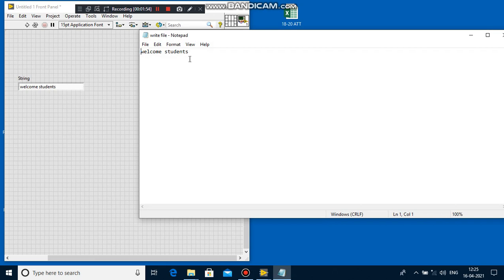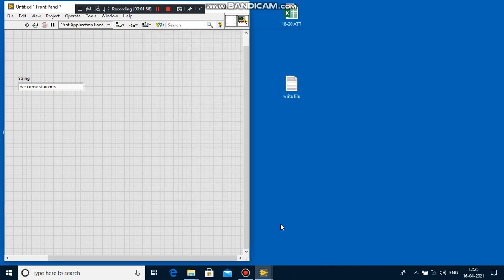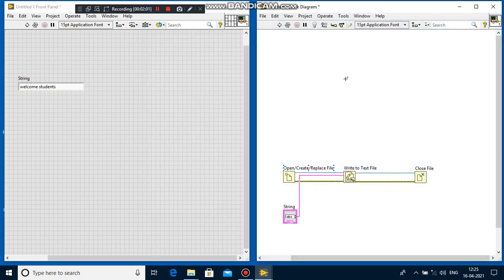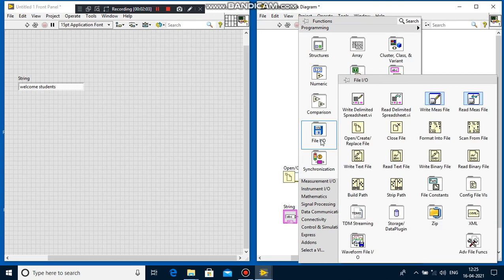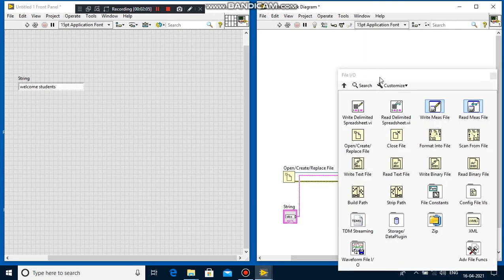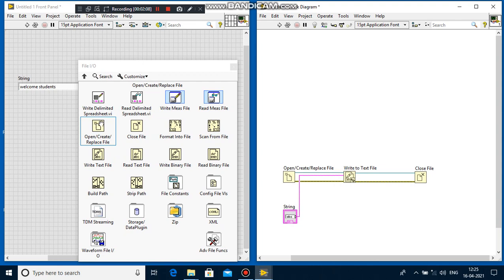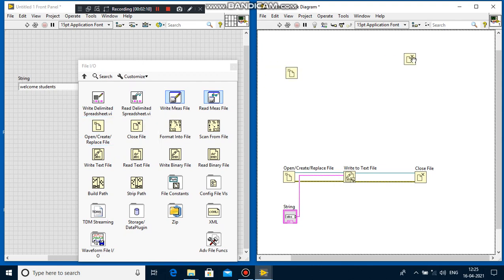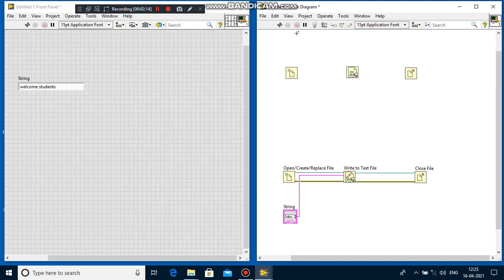You understand the concept of write to text file? I will explain read from text file by using VI in the same window. So once again I go to this file input output functions palette, select the palette and move it here. Then I select the blocks: open file, close file and read text file. After that I connect all the blocks by using the wire.